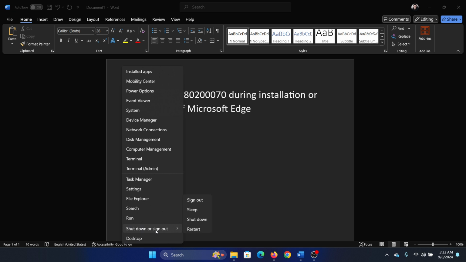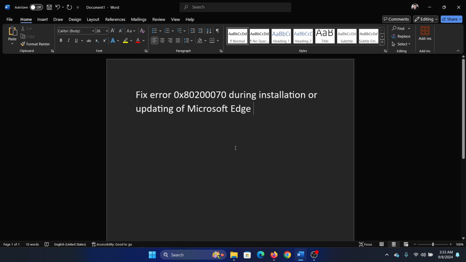Right click on the start button, shut down or sign out and restart. Why? Because now all of these processes will not start at startup itself unless you specifically trigger them, and that will be very, very helpful in solving a lot of our problems.